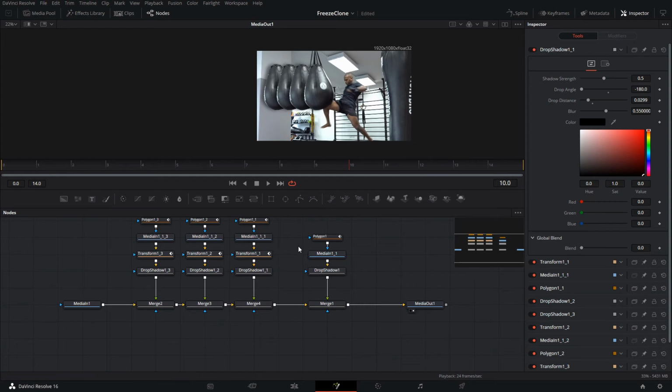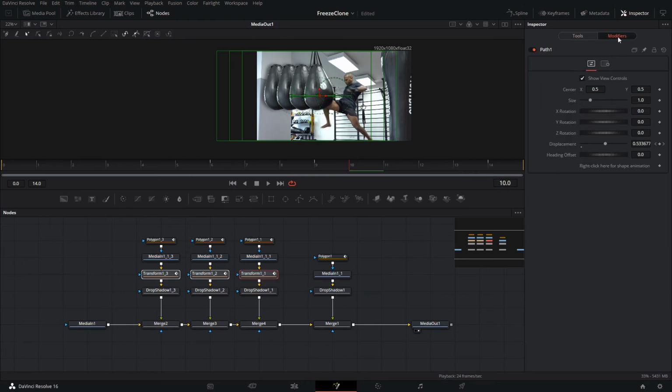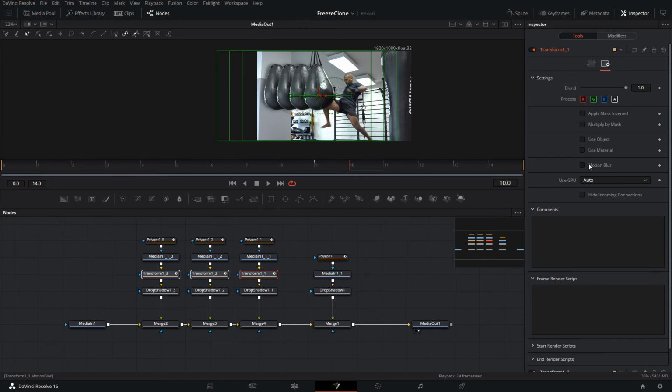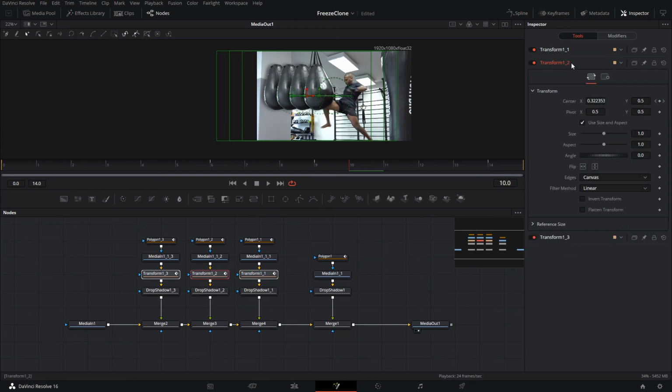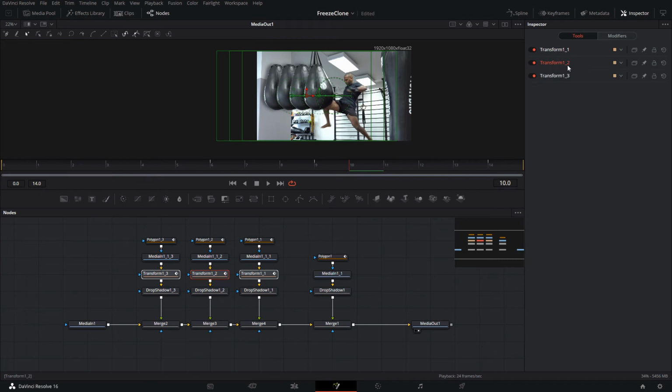And then one last thing is we're going to go to our transform node and add motion blur to each of them. So we're going to go here to the settings and click on motion blur, and I put them on shutter angle 80, and I left the quality on 2. You can play around with it and do whichever you like the most. It's up to you. I personally don't like it too blurry, so that you can't even catch what's happening. So I like it to be subtle.